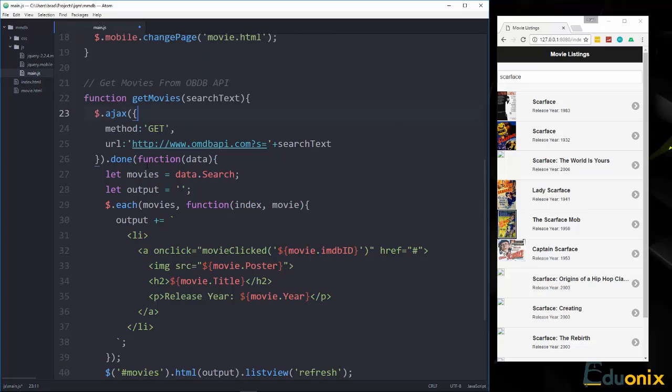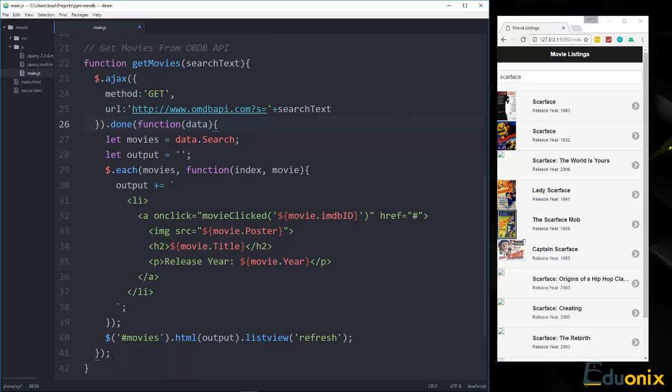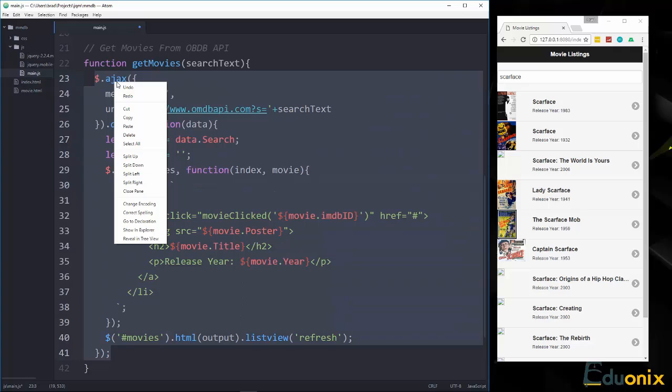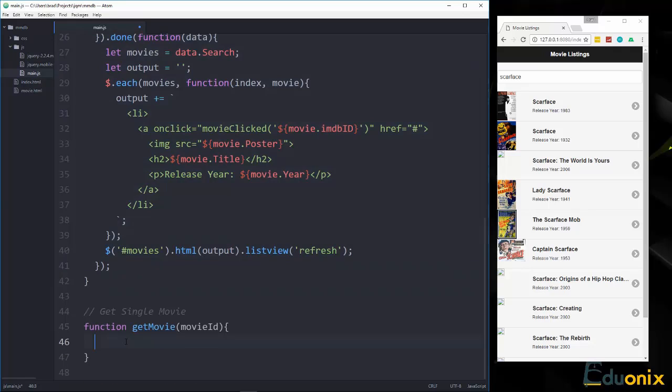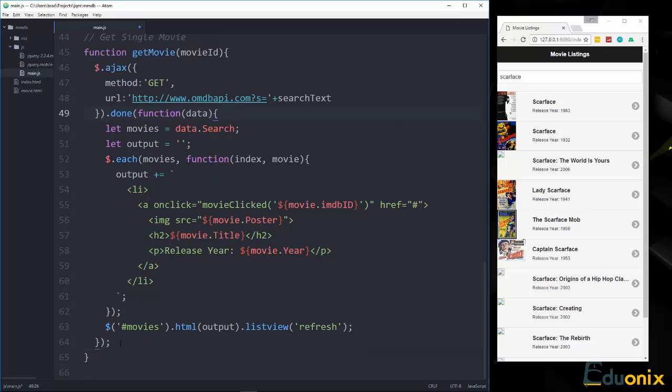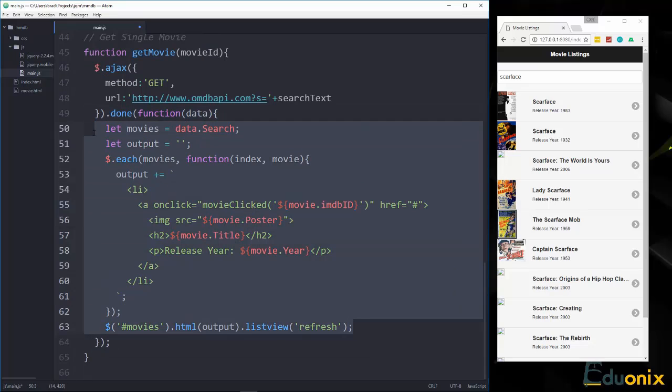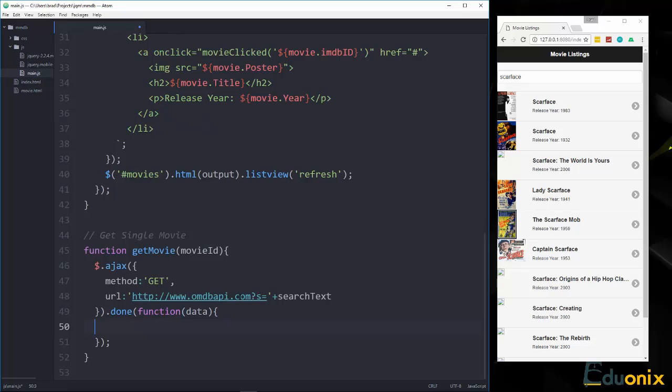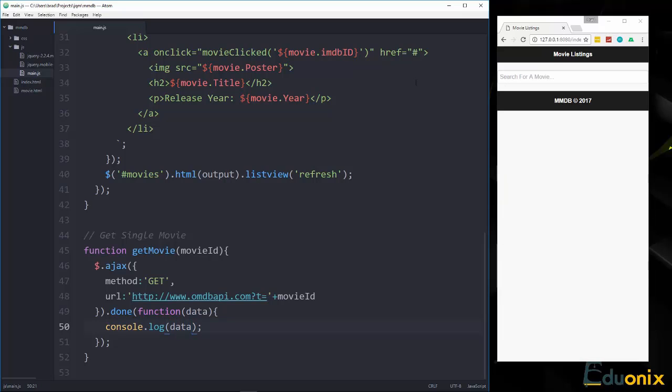I'm just going to copy this one. Let's see, that ends right here. I'm just going to grab this whole thing actually, and we'll paste that in, and let's get rid of everything that's in the done, and we're going to change this right here, change this to a T, and then it's going to be the movie ID. Alright, and then let's console log the data. Save that.